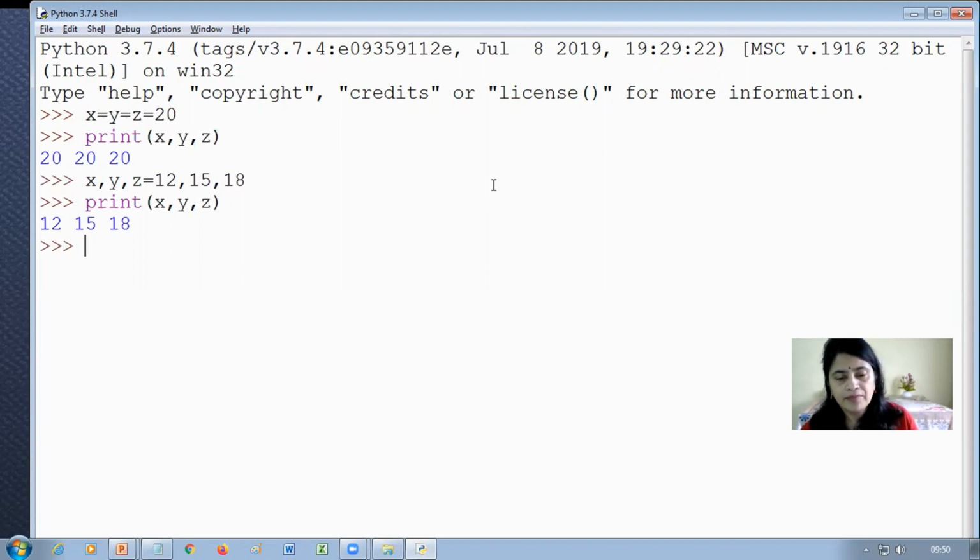Now let us see, if we would like to swap the values of two variables, in Python it is very easy to do. Say for example, x comma y equal, I write the values here, 16 comma 18. So what are the values of x and y? 16 and 18. Now I would like to swap the values, like interchanging the values. So it will be x comma y equal y comma x. It's so simple to do in Python.